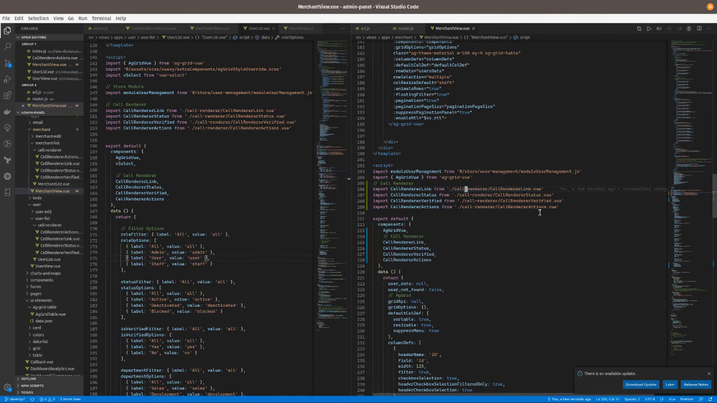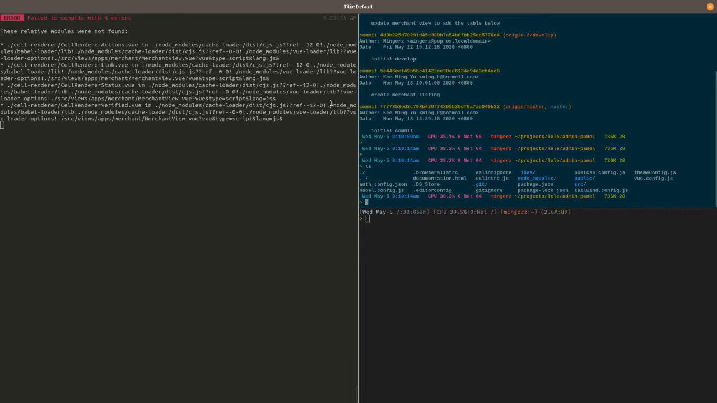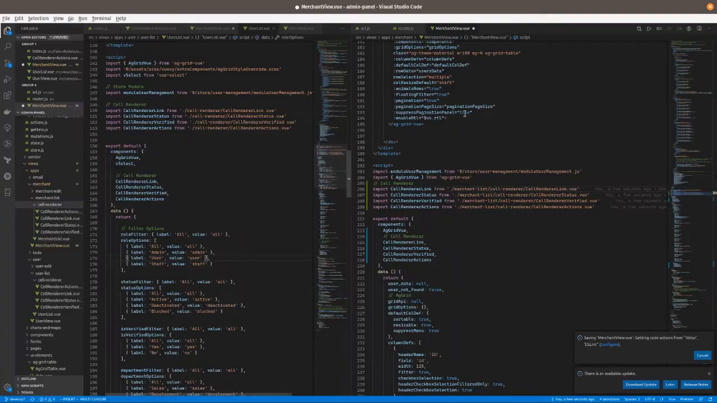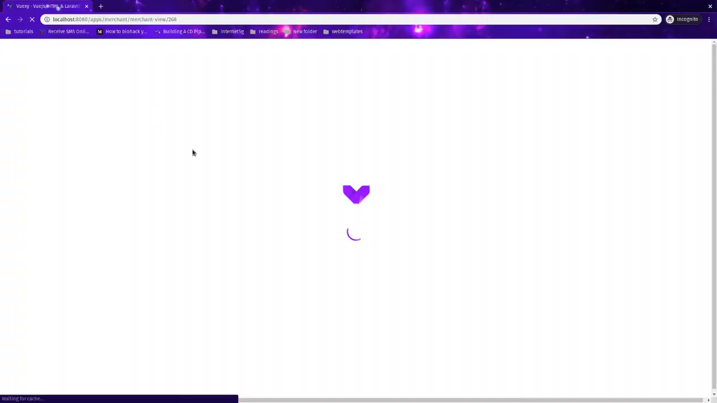I'm inside here. I got to go to merchant list, cell renderer action. So I gotta add inside here. Merchant list. Let's load that up, save it. So now it's gonna work. Come on, compile. Yep, building again. Done. Okay, no more errors this time. Let's load that up. Merchant view.